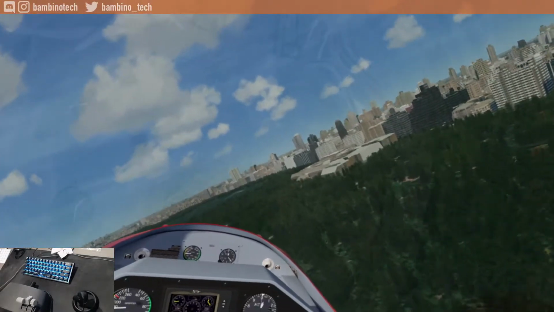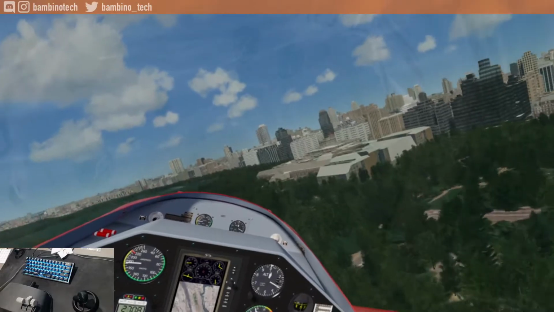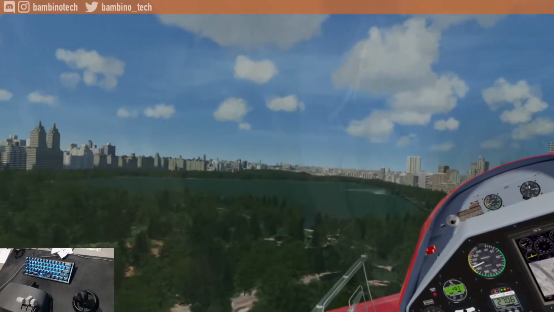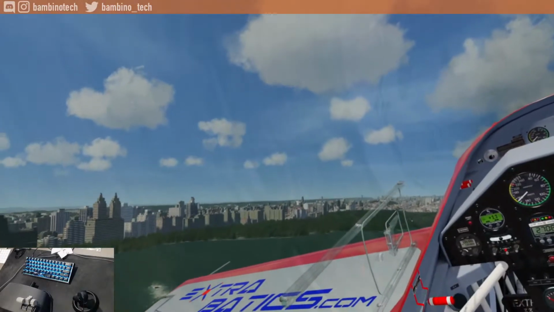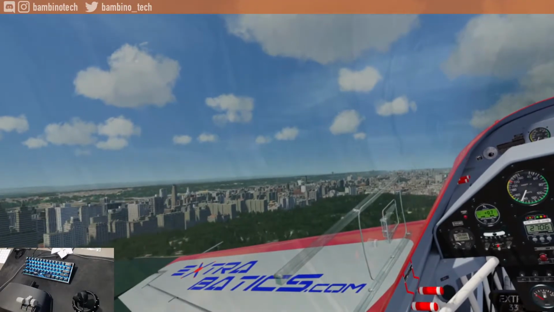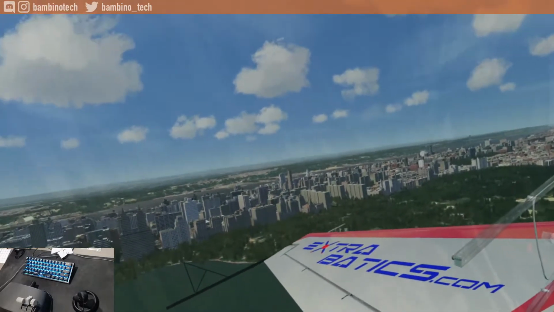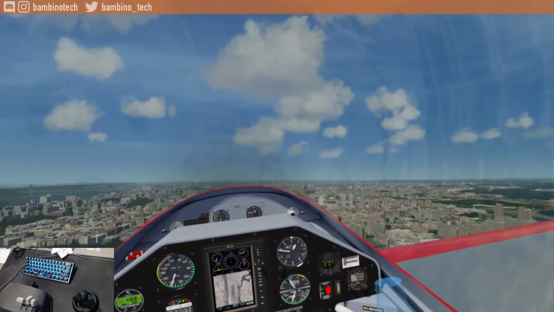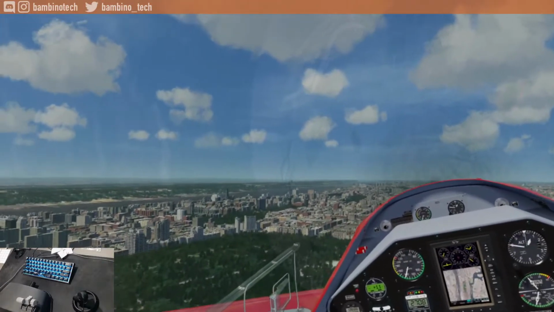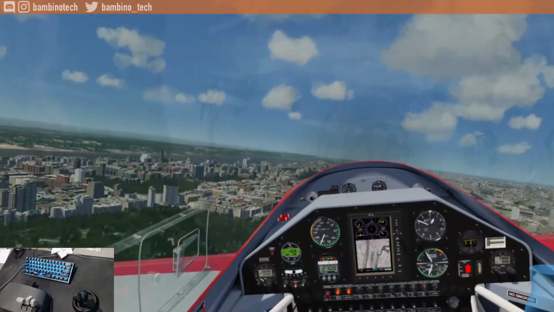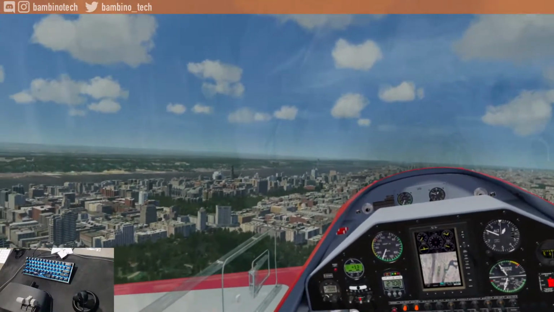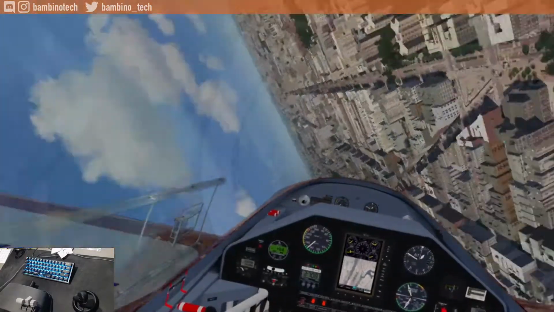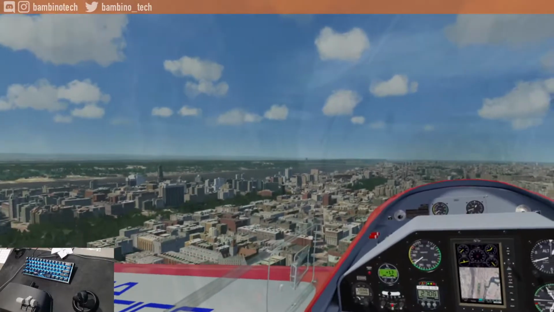Pretty wild. There's the Central Park Zoo, I guess that is. I mean, if you want a realistic feeling, Aerofly FS2 and the HP G2 is a great combination. The flight characteristics are incredible. Let's just do a barrel roll here. Wow, whoa, that made me dizzy.